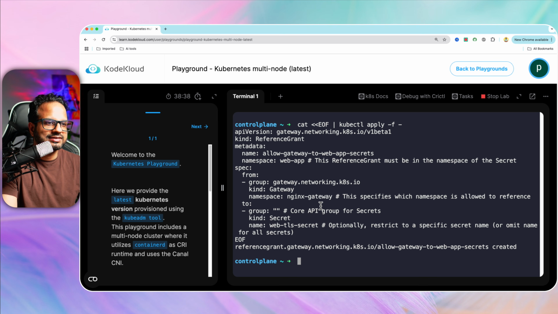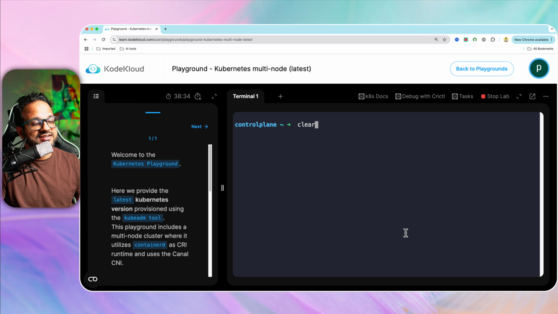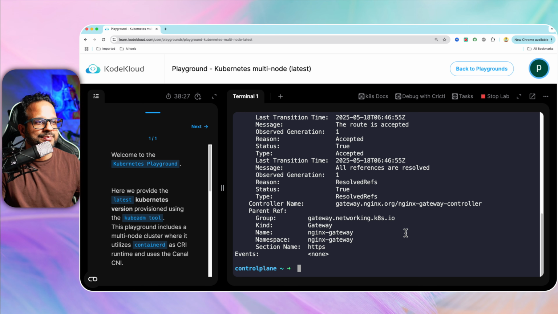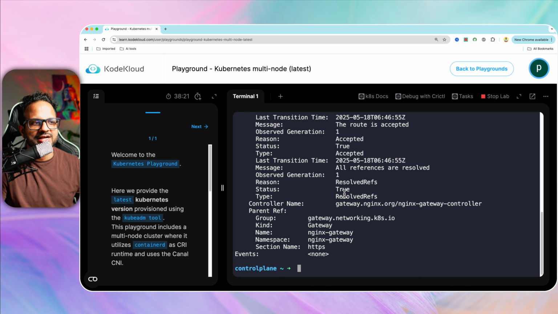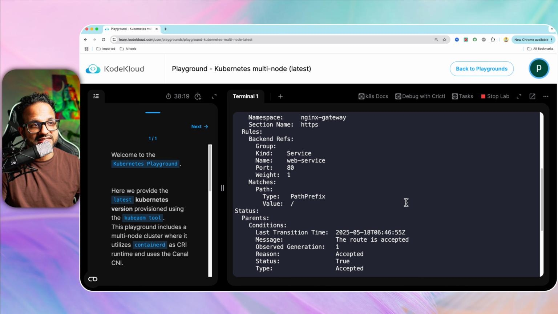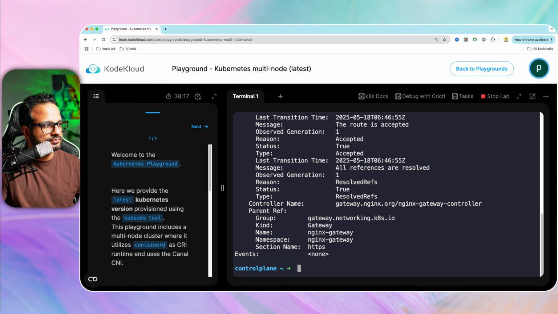Okay, so let's hit enter, and it says reference grant created. Now that the reference grant is created, let's see if we have the same error in the web route HTTPS. Now it says route is accepted, accepted, all references are resolved. The issue has been resolved with the help of the reference grant that we've created.